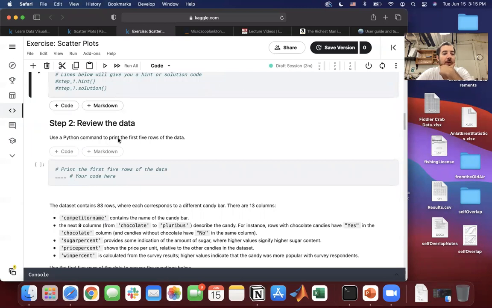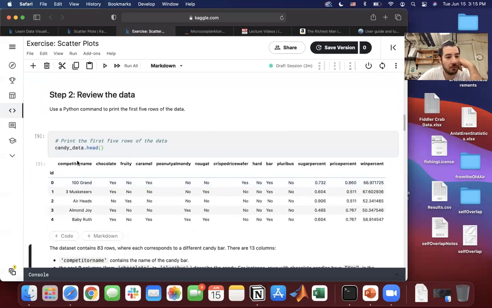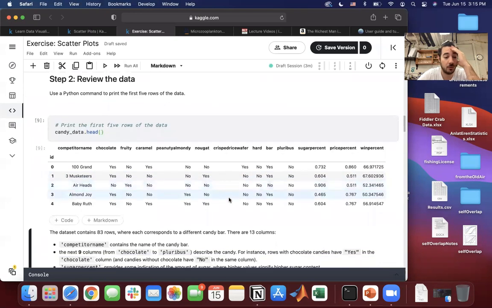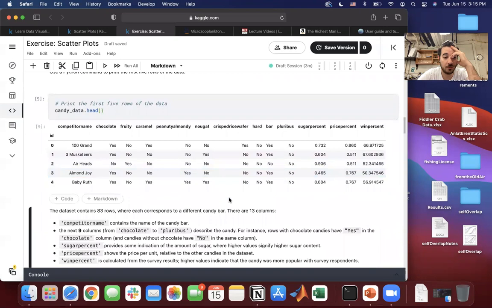Use a Python command to print the first 5 rows. Candy data. Okay, so we have competitor name, chocolate, fruity, caramel, peanutty, almondy, nougat, crisped rice wafer, hard bar, pluribus, sugar percentage, price percent, win percent, different attributes.